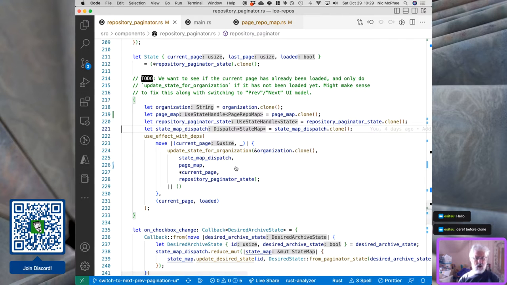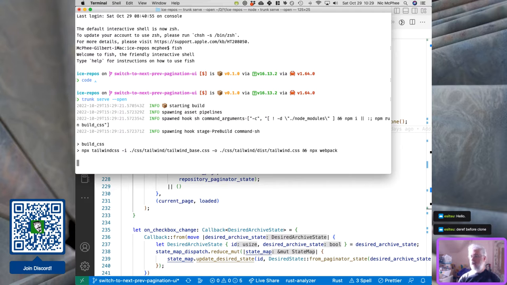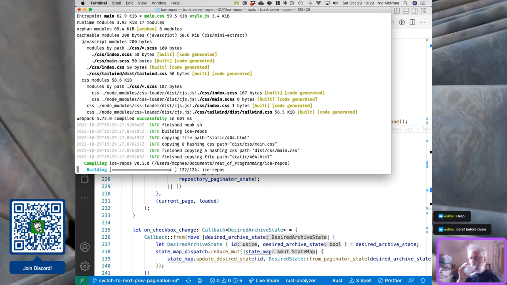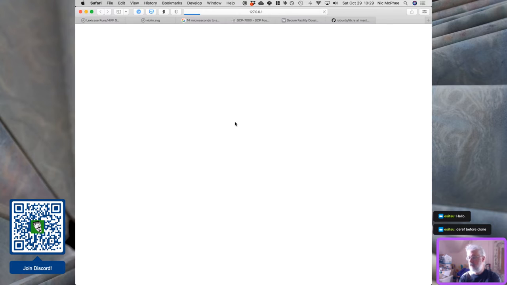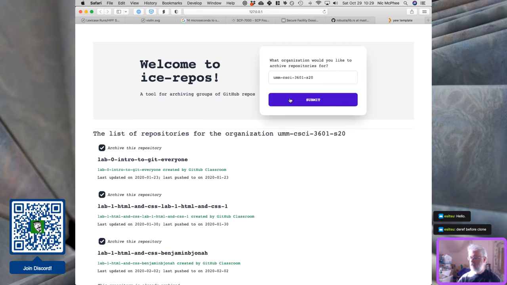Okay, so does this actually run? That's a great question. Trunk serve open would be useful. We'll find out. Probably have to wait for it to build a million things. Come on. You can do it, little computer. Okay. Boom. Whoa, there we go. Okay. So it just took a while.